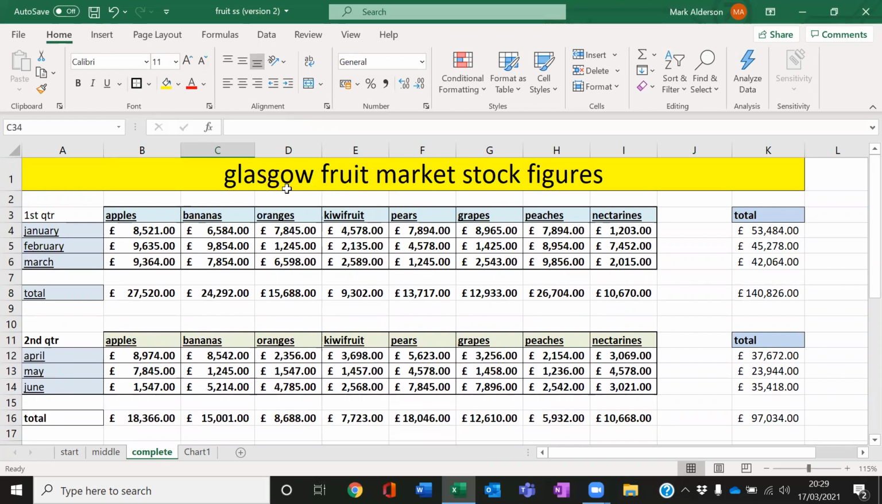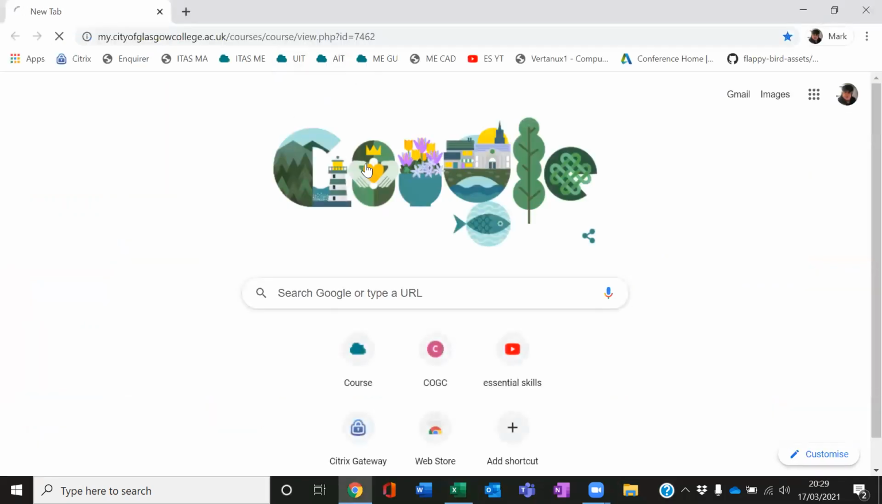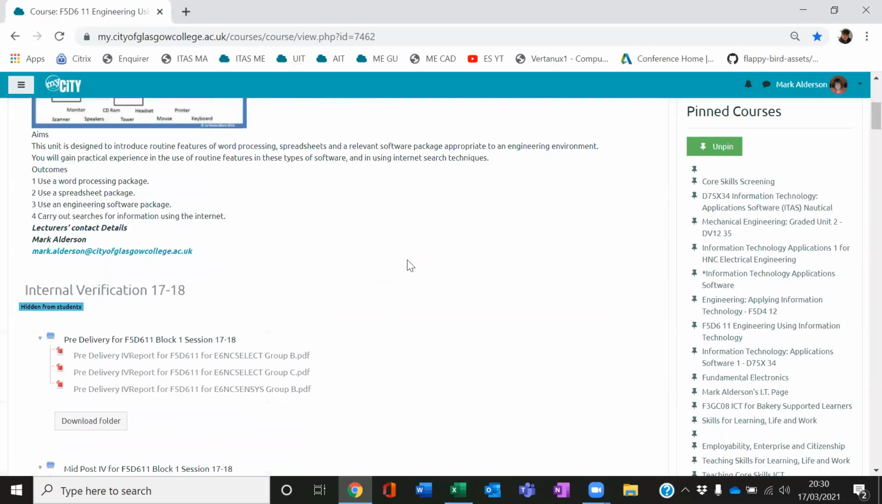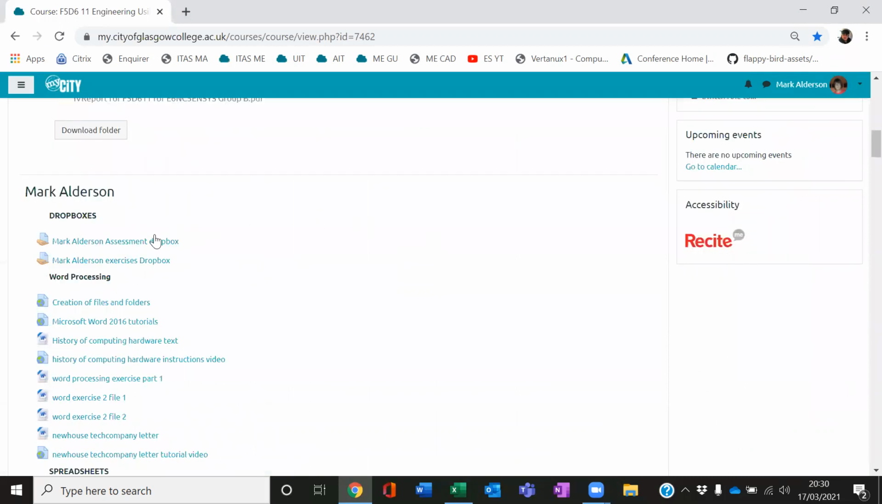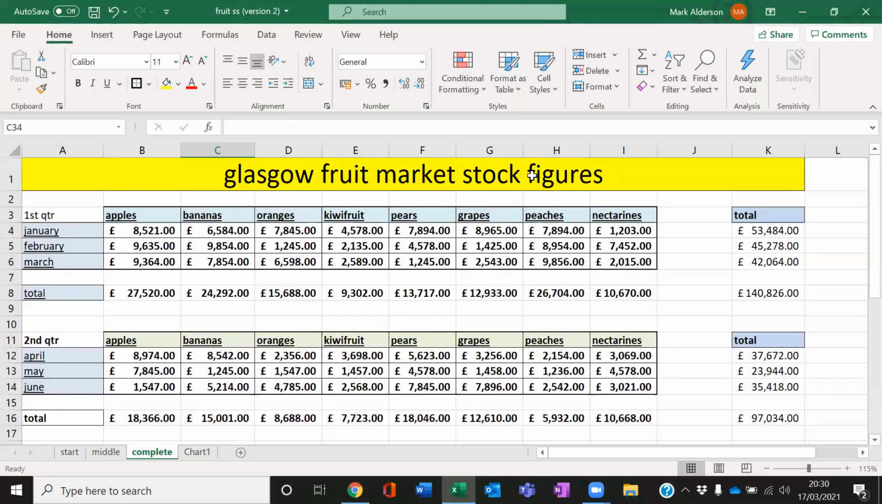I want you to save this as Glasgow Fruit Market, and I want you to put it in the Mark Alderson exercise Dropbox. I'll show you if the page would load up. Here, Mark Alderson exercise Dropbox on the UIT page. So you should have a spreadsheet called Glasgow Fruit Market stock figures, or sorry, Glasgow Fruit Market. Save it into the Dropbox that I just showed you, the exercise one, not the assessment.